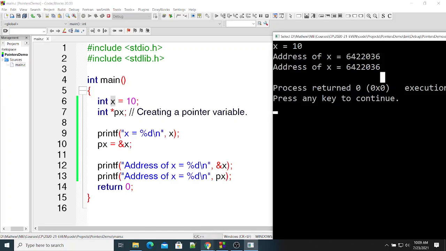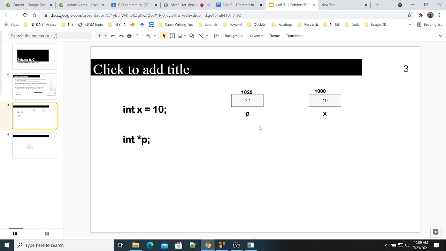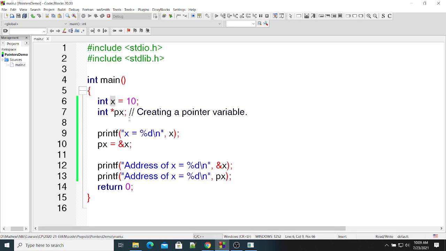Okay, now I will take you to another representation, another diagram. A pointer is also a variable. Some amount of memory will be allocated for that. I told you it will be allocated 64 bits, or in bytes, 8 bytes, since I am using a 64-bit machine. So my pointer has 8 bytes allocated to it.